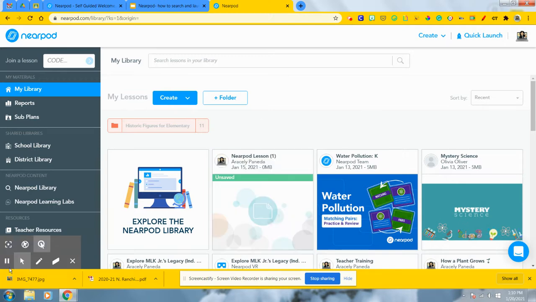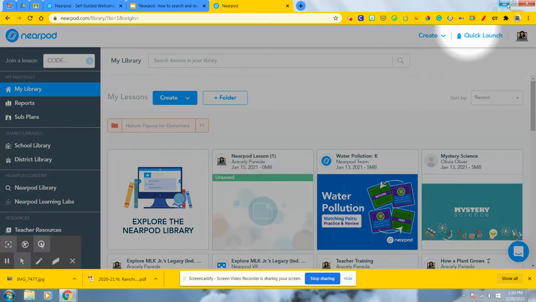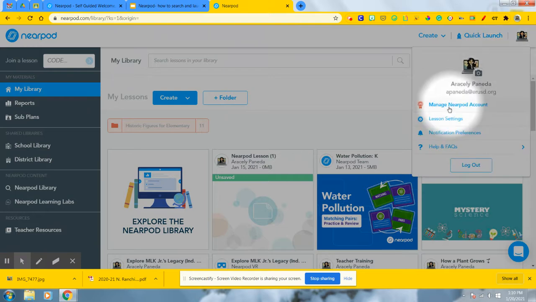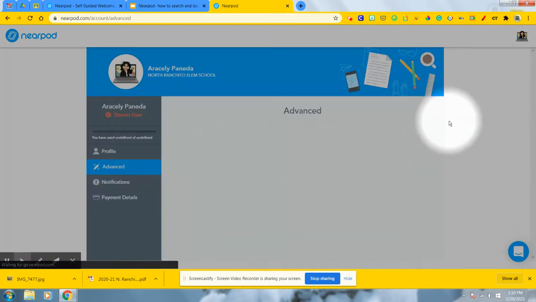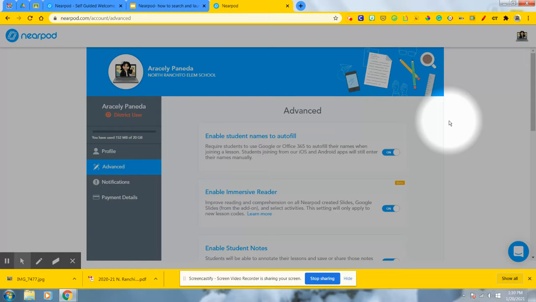Let's go ahead and customize our settings. You're going to click on your picture. Maybe it's your initials if you don't have an image. Click here. And then you're going to click on lesson settings. You only have to customize your settings one time. Here, you can enable students' names to autofill. So if you don't want kids to type in their name and they will just take it from their Gmail, go ahead and click this on.